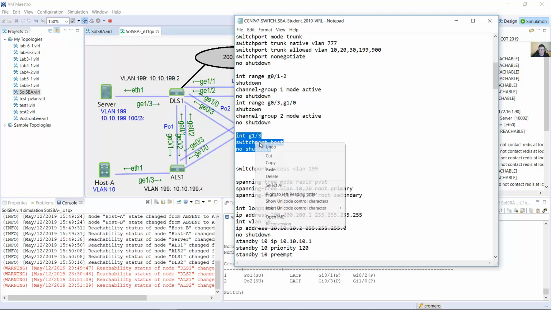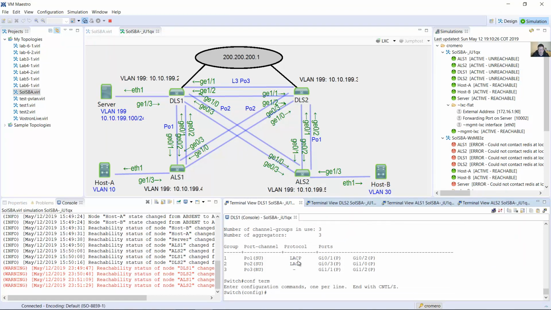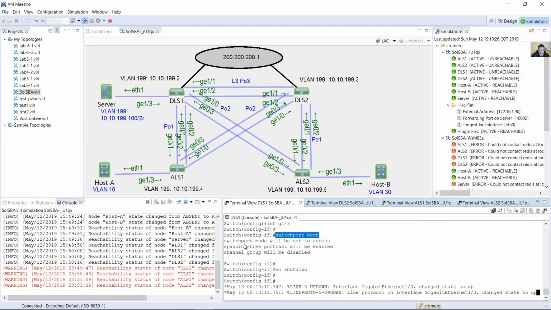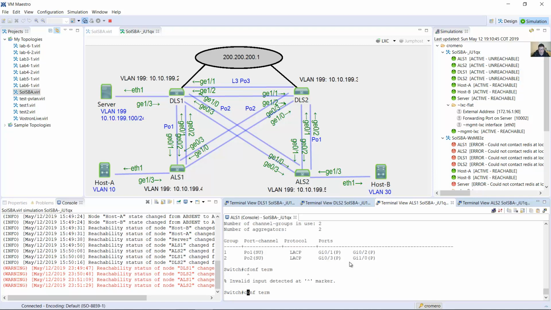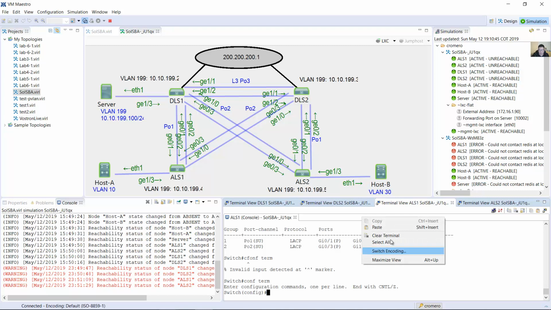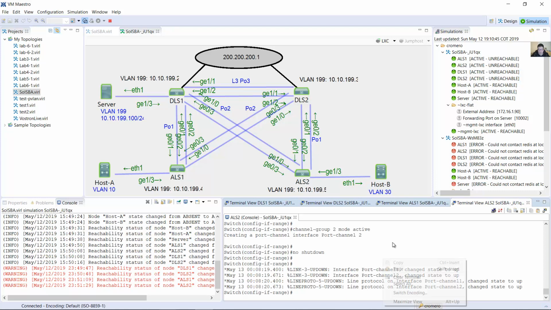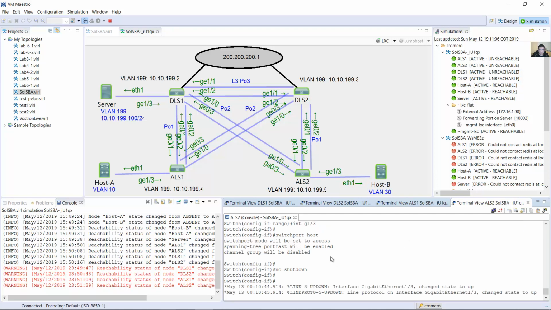And copy this to DLS1, configure terminal. Paste. Okay, look at this, interface gigabit 1/3, switchport host set to access. Port fast will be enabled. Okay. Same configuration on ALS1, configure terminal. Paste. And ALS2, paste. Ready. Enter.